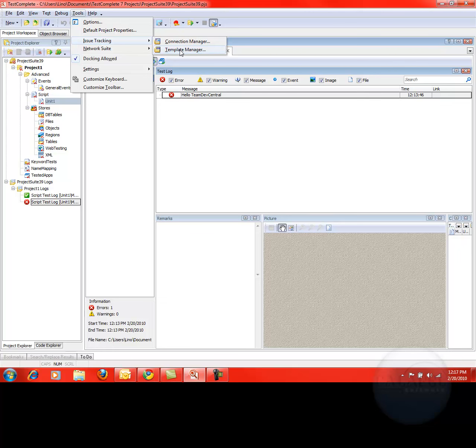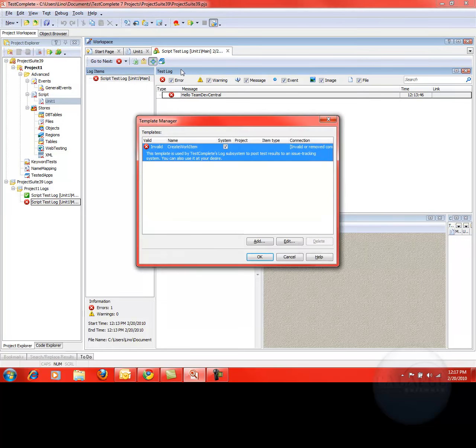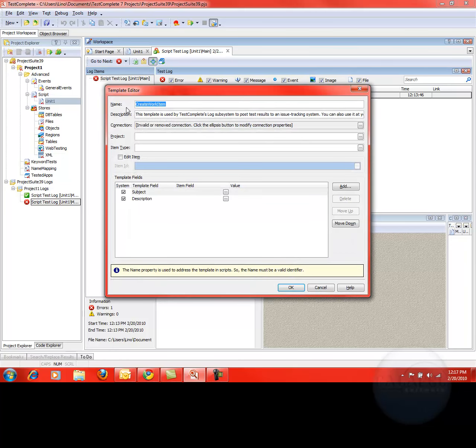The only thing left for me is to create a template manager. Let me explain what a template manager is needed for. Once I clicked on that, it has an invalid create work item, and that's normal because we haven't set a template manager before. So let's go ahead and edit this and make it work for us. So what is the name for this one? You can actually call it whatever you want. I'm going to leave it as create work item. That's a good name for it to understand that we're creating a bug report.